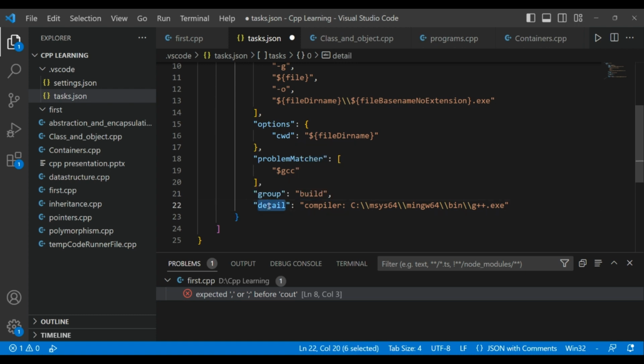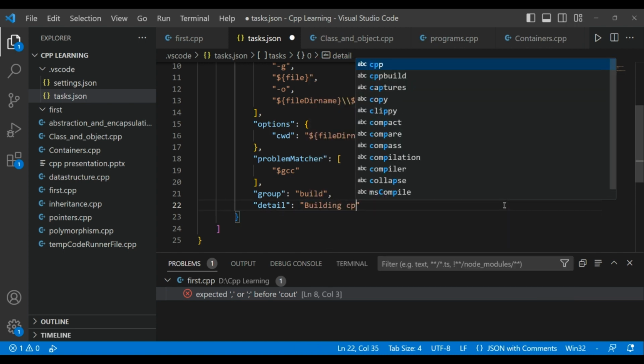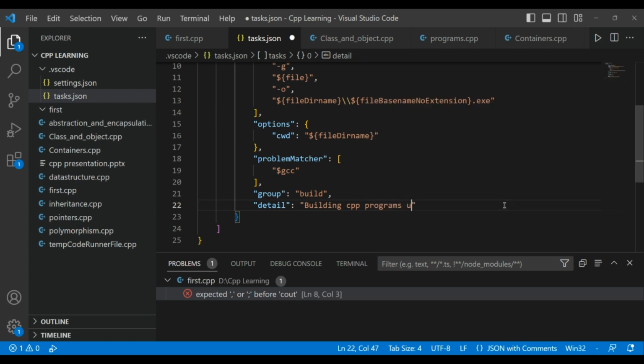Now there is the last option called detail. So detail is nothing but, when you run a C++ program using a particular task, along with the task name, this particular description is also shown for that particular task. So I can say, like, building CPP programs using G++.